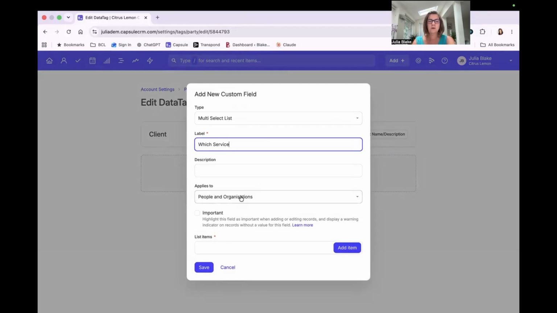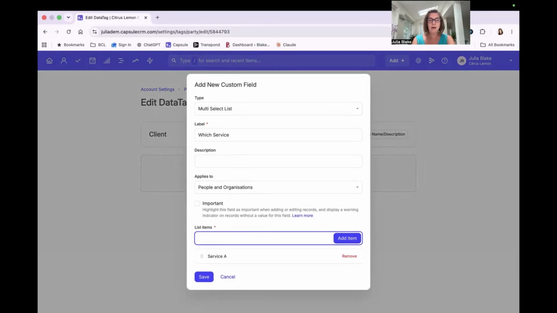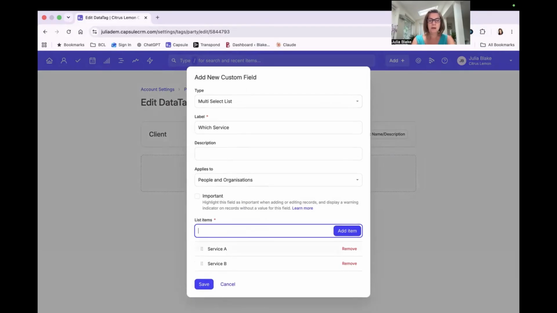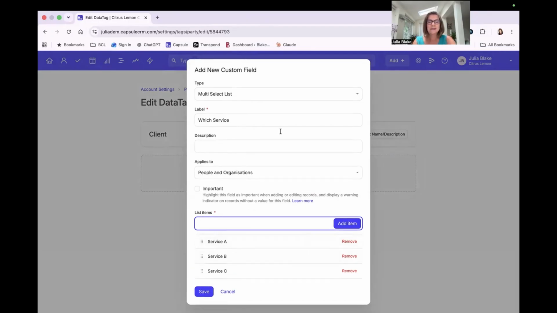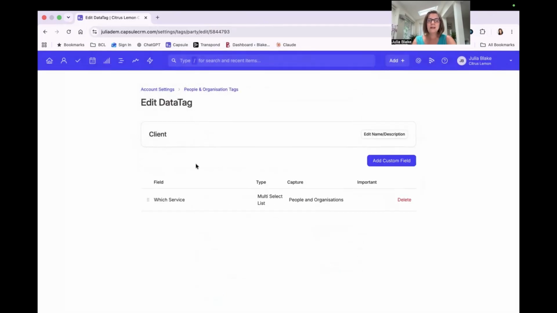So we could have this on people and organizations. We could have it as important if we wanted to. This feature is available in the growth plan. So the list items would be service A, service B, service C. And because it's multi-select, some clients may have one or more, and we have the ability to capture that. We might add in date service delivered.